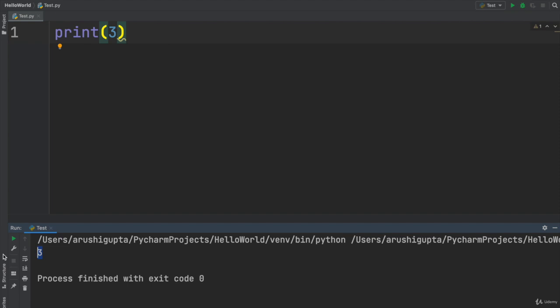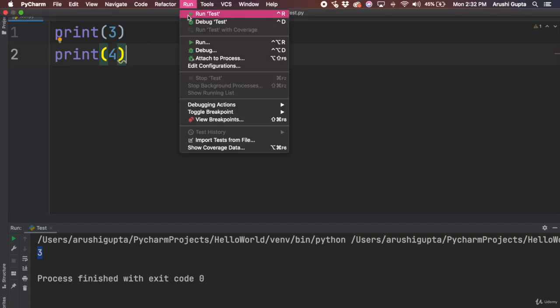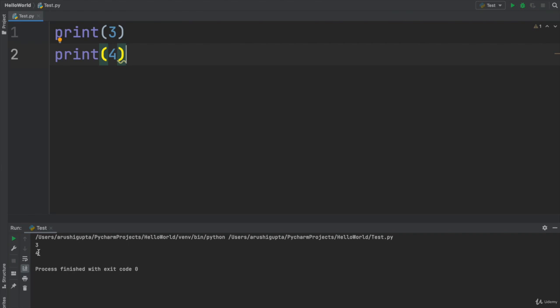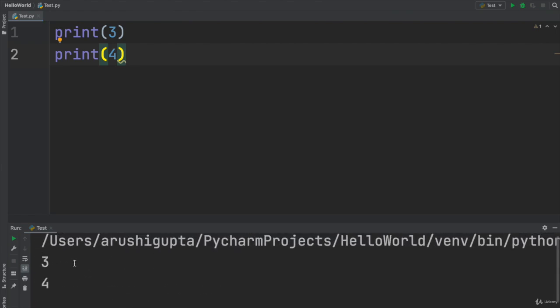Now let's say I wanted to print out multiple numbers. So what I could do is I could add another print statement. So on the next line, I could write print 4. And if I were to run this code, you'll notice that I get the output of 3 on one line and then 4 on the next line.